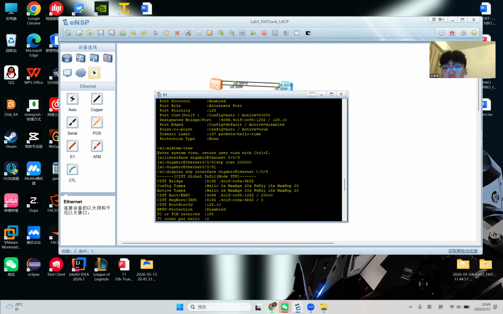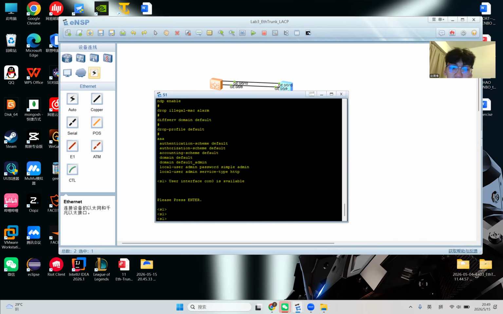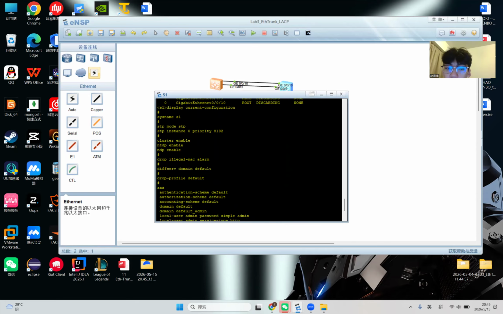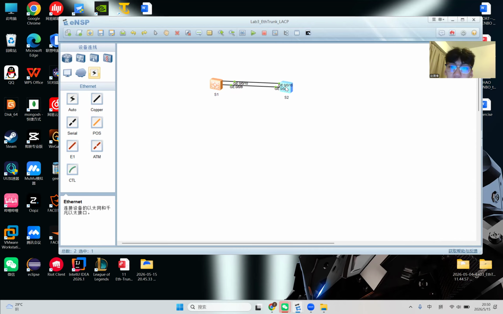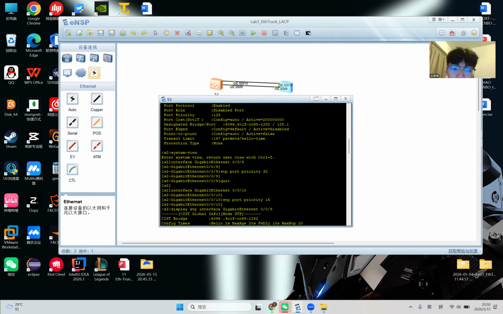So for the part two verification, to verify the results, I use display stp brief to check the port roles. We can see if a port is in the root forwarding state or the alternate discarding state. The command is display stp brief, and this is the result of the display for switch one, and this is the command for switch two.